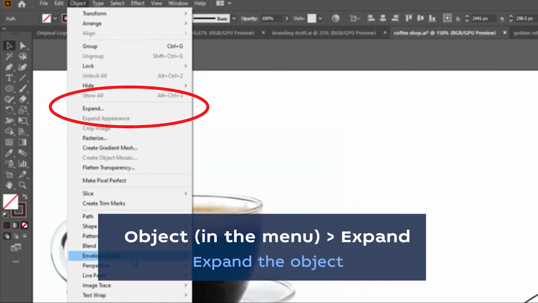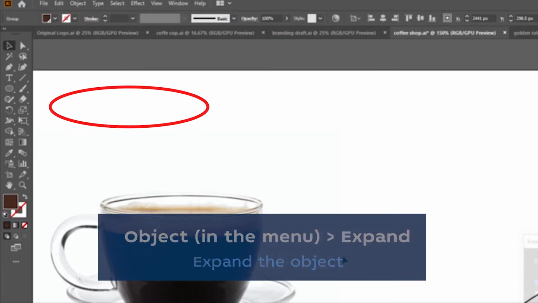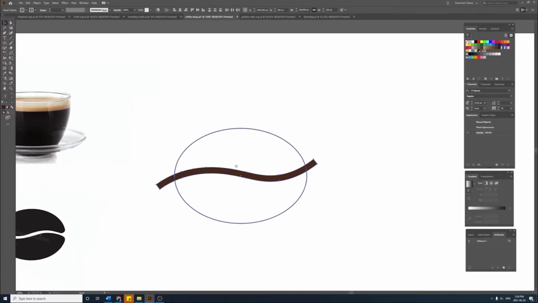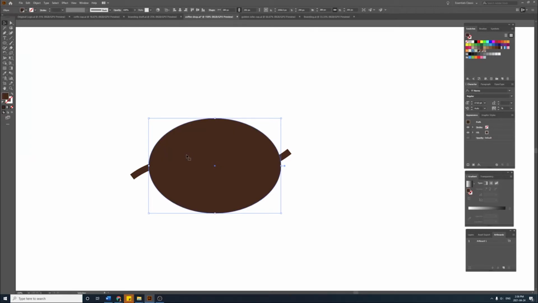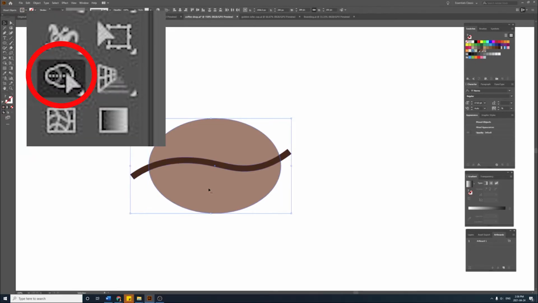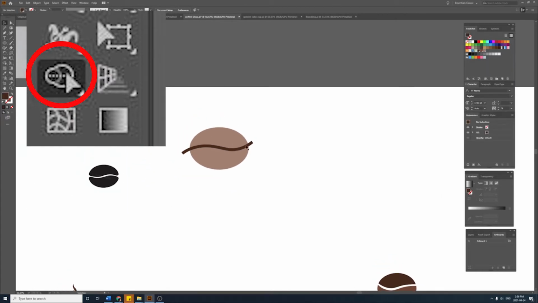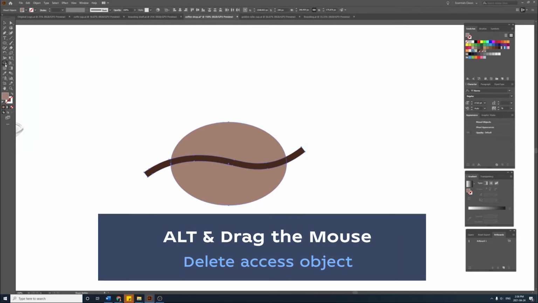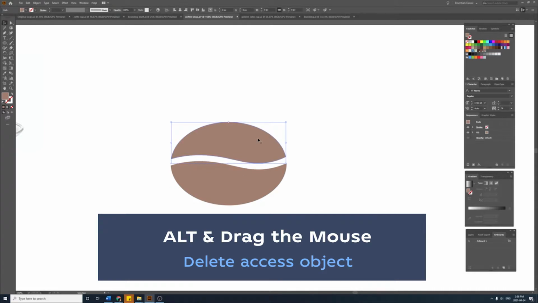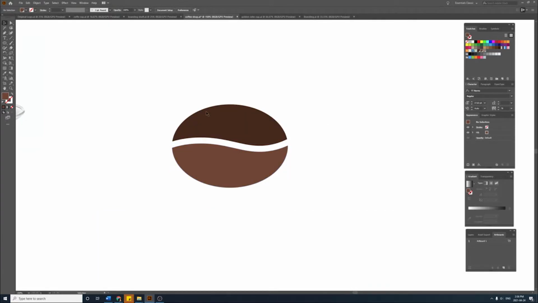Then we are going to expand the curve by going into the Object tab in the menu and then selecting Expand. The curve converted into an object. Then I'm going to select the ellipse shape and the curve. In the next step, I'm going to take the Shape Builder tool that you can find in the toolbar. Then I'm going to press Alt on the keyboard and drag the mouse to delete the unwanted shape. And now we got a shape that looks like a coffee bean.